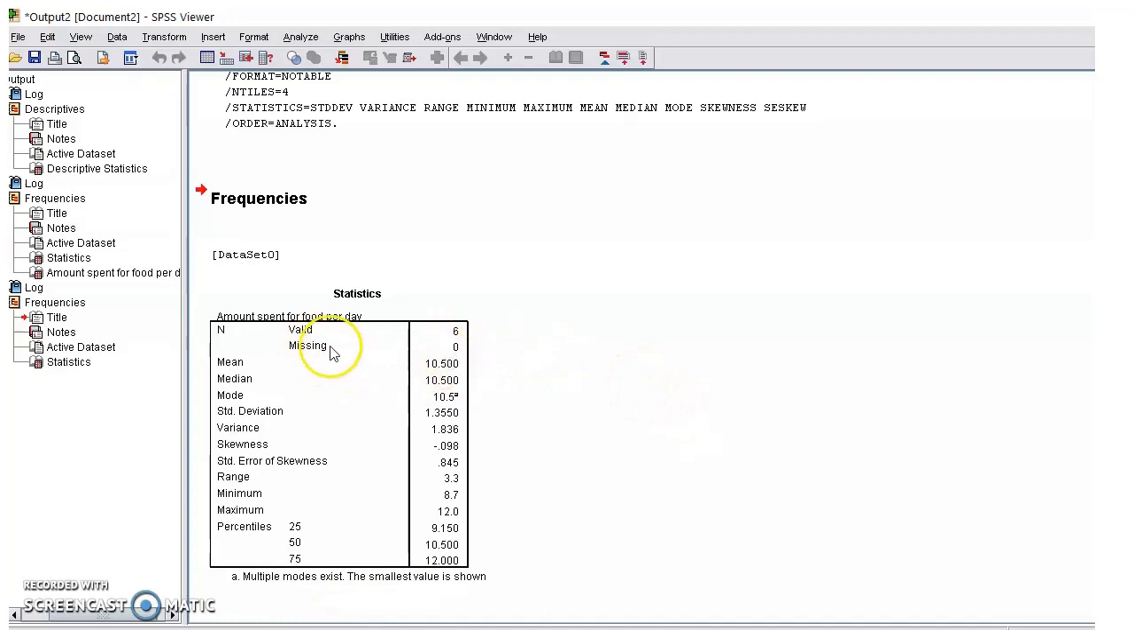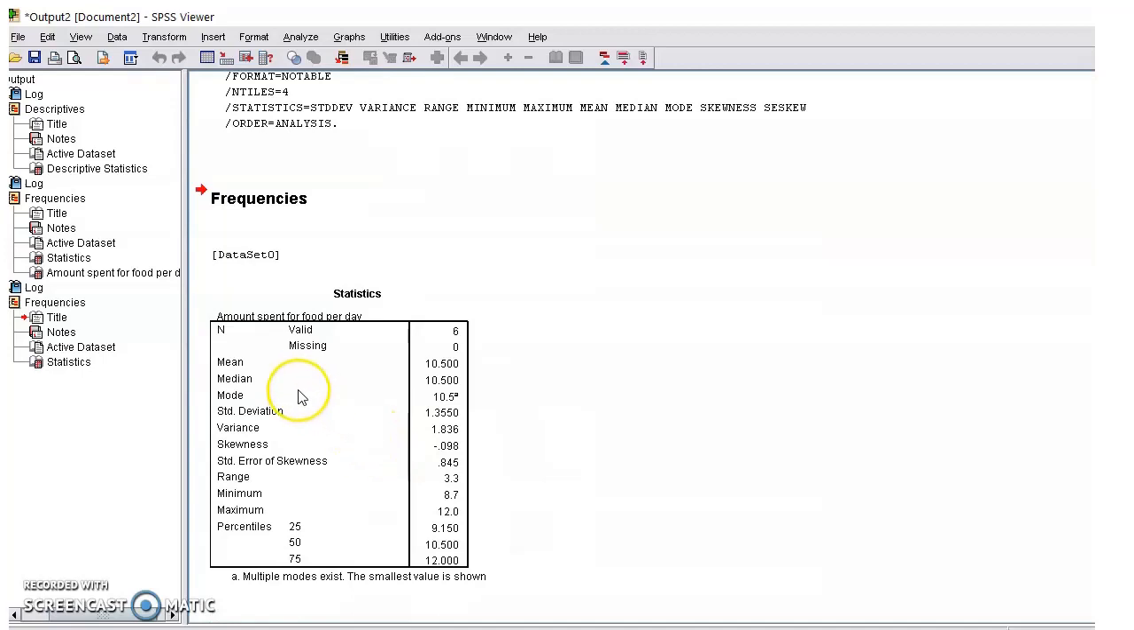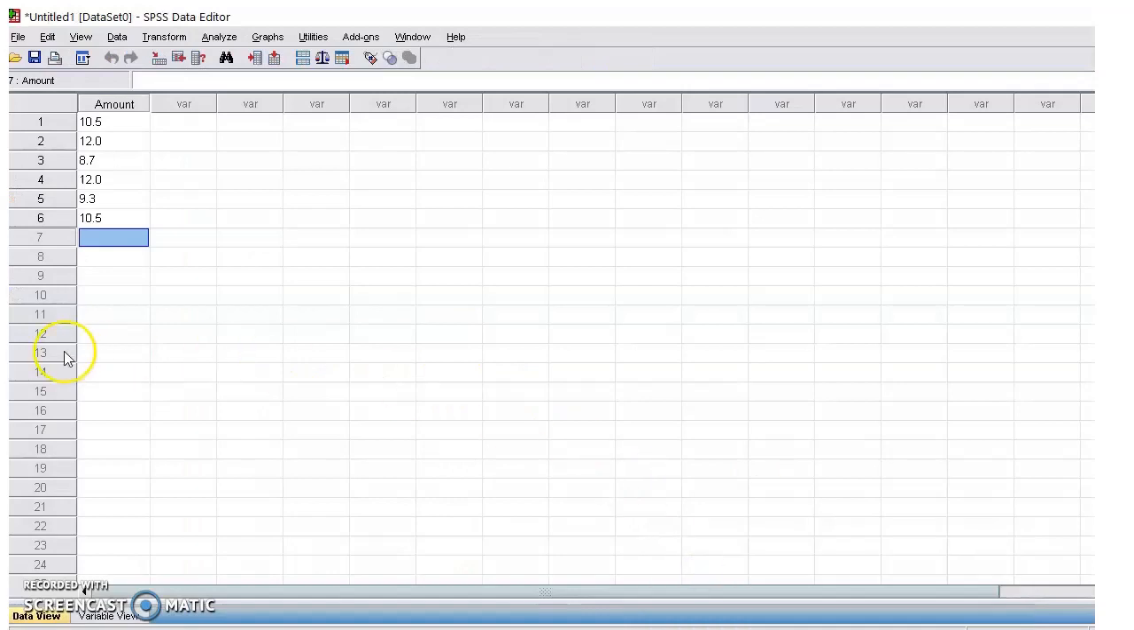Now look at missing. Here missing is 0. Just now valid was equal to 5. When I add another data value, which is 10.5, valid becomes 6, meaning that we have 6 data values. Now, what is meant by missing? Let's say you have 6 samples or 6 respondents, and the fourth respondent forgot to give the information to you. So this is what is meant by missing. For that sample, you don't have the data for that particular variable.